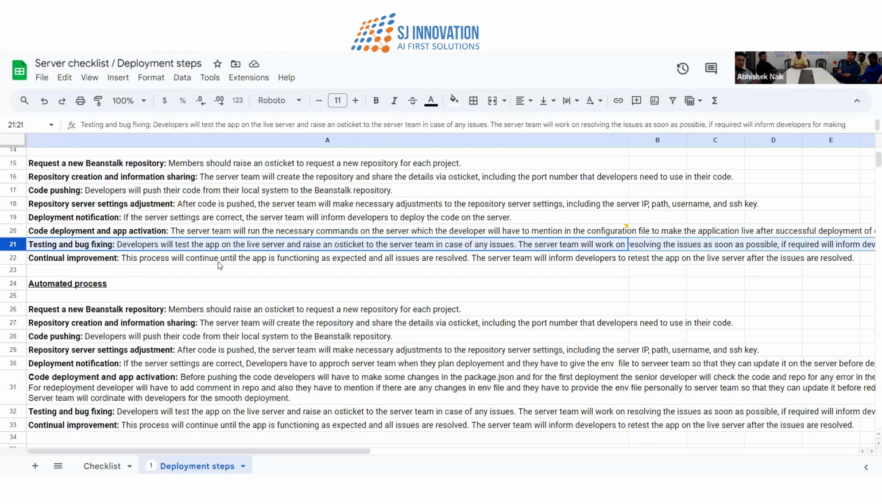Most of the time, the issue we face is that developers push the code without updating the env files. This should not happen. If you are going to redeploy code or make changes, first you have to inform the server team to update the env file, because we can't include the env file in the repo. We need to consider this point before redeploying the application. Otherwise, the application will go down.